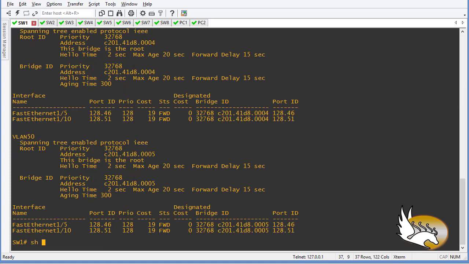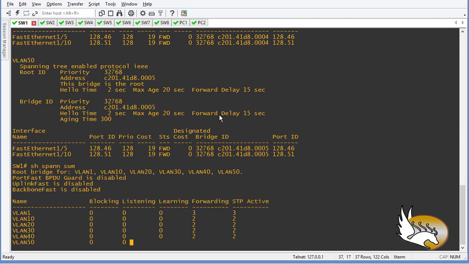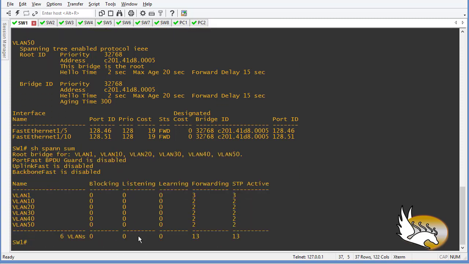I just have show spanning tree summary. This is another command that I receive here. You can see that it says I have 0 interfaces in blocking mode, 0 interfaces in listening, 0 interfaces in learning, but 3 interfaces in forwarding. And all the 3 interfaces are running STP. STP is active on all of them. For VLAN 1, of course. For VLAN 10 to 50, again, I have all interfaces in forwarding mode.